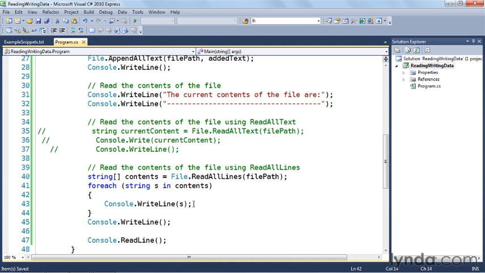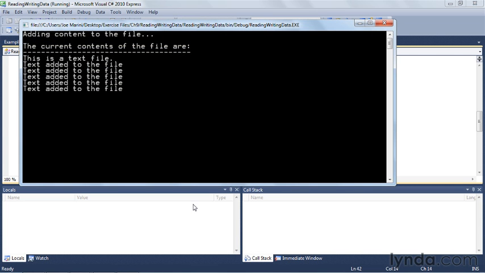So let's build, and I'm going to run. And you can see that we get the same results, only this time, instead of reading the content as one long string, we've read the content as an array of strings.